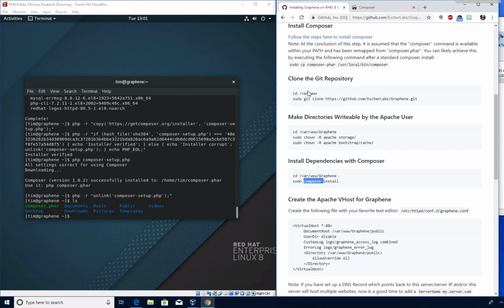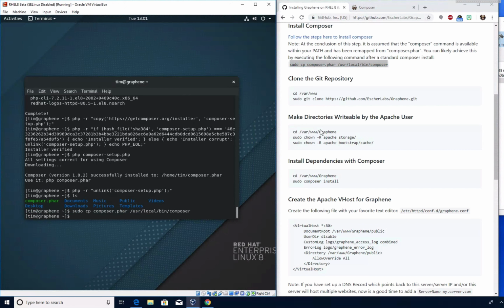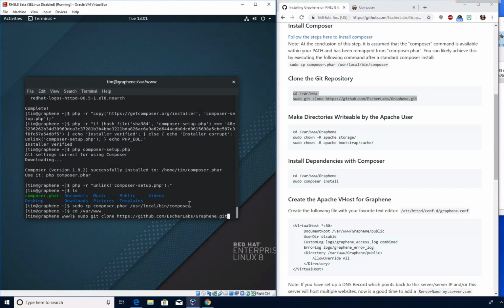But because I want that generally accessible elsewhere, I'm going to copy that composer.phar file into the user local bin directory, and I'm going to rename it. Instead of composer.phar, we're just going to call it composer. So okay, that's all set. We've got Composer. Now we're going to need to go and check out the code from the Git repository. So let's paste these commands in here.